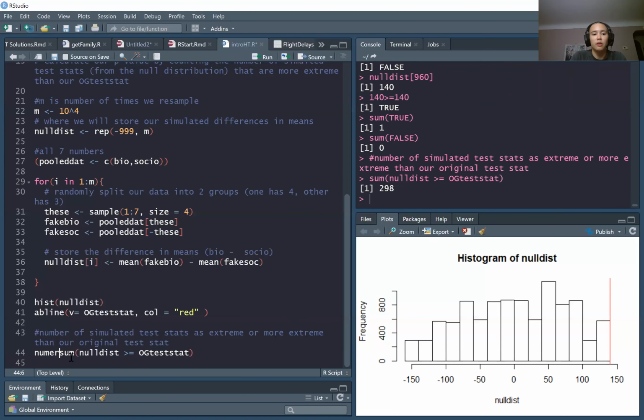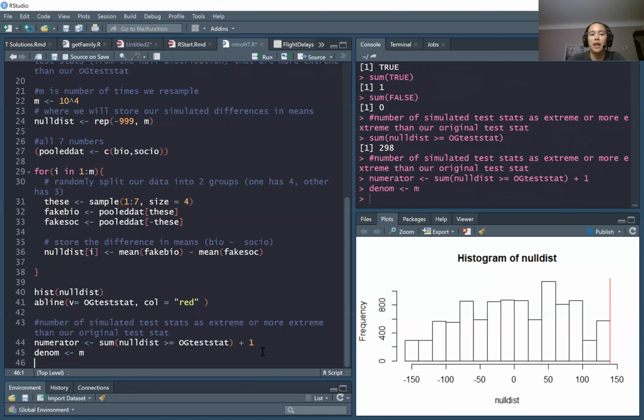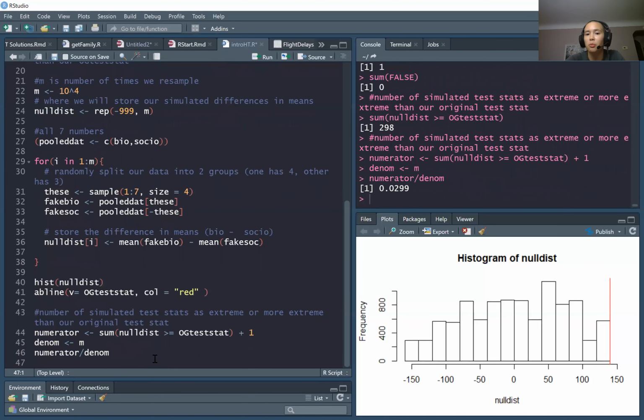So let's split it up into two steps. The numerator is the number of simulated test stats that are greater than or equal to our original test stat. And then we add in 1. The reason that we add in 1 is because we also want to count our original test stat. So numerator, number of test stats that are greater than or equal to our original test stat plus 1. And then our denominator is just m. So if we have numerator divided by denom, this is going to be our p-value, and our p-value is 0.00299.